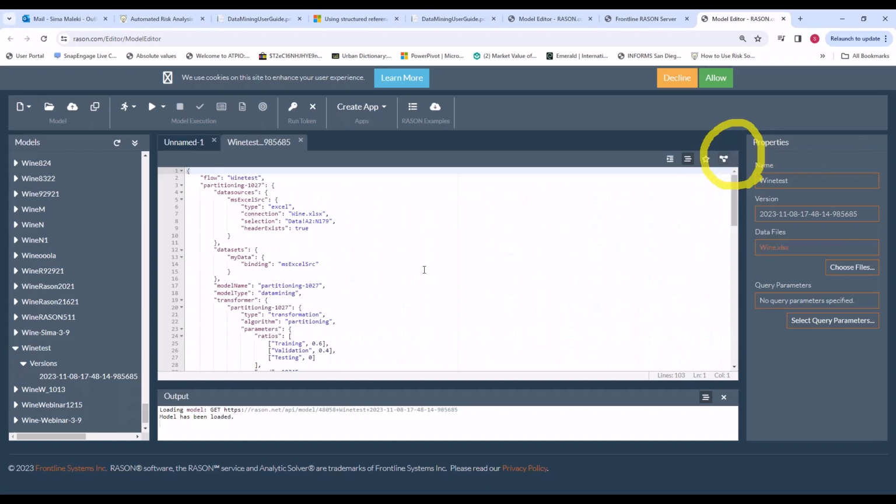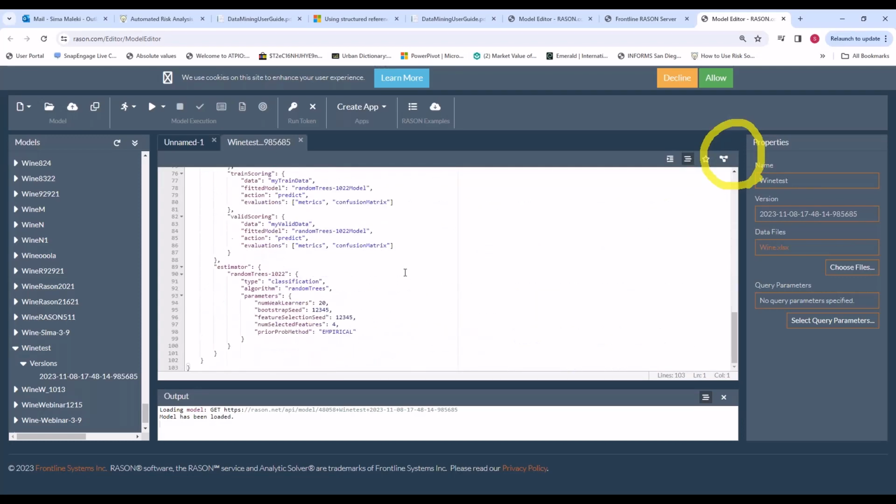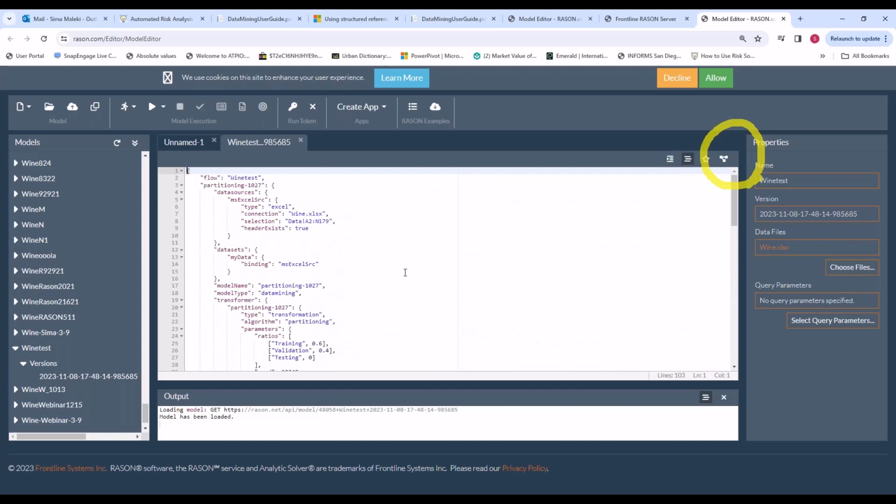And here is the JSON syntax in the Rayson modeling language. We have everything. You can see the whole model, the workflow, is automatically translated for us. If you wish to edit your model, you can do it directly here in Rayson, or you can make the desired changes in the Excel workflow and then redeploy it, okay?